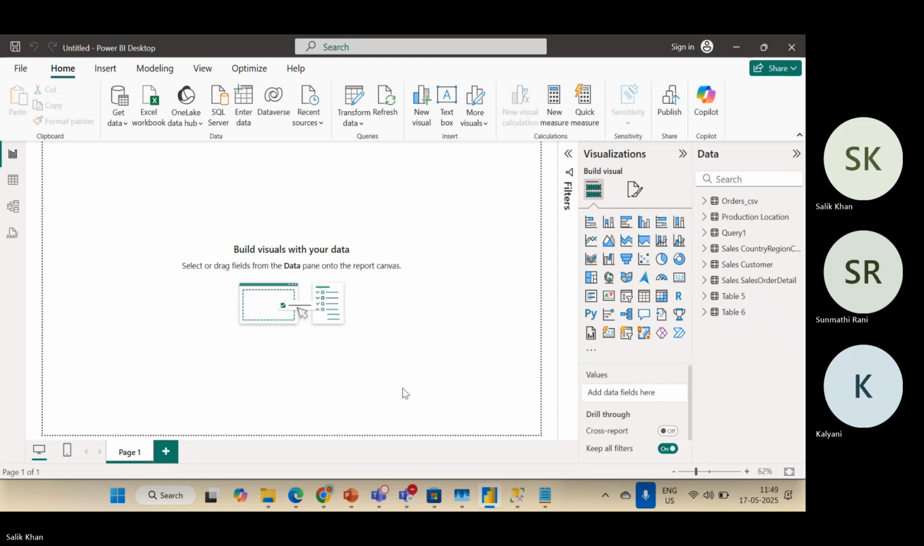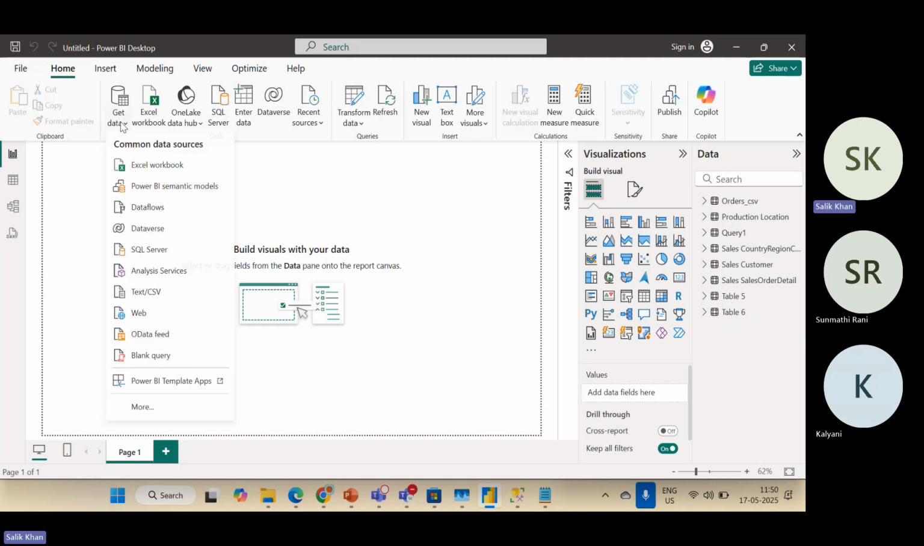Yes, no, no questions. Okay, so if there are no questions, yeah, so let's proceed. So yeah, that's about bringing the data from different sources, and these are the ways we can bring the data from the different sources.